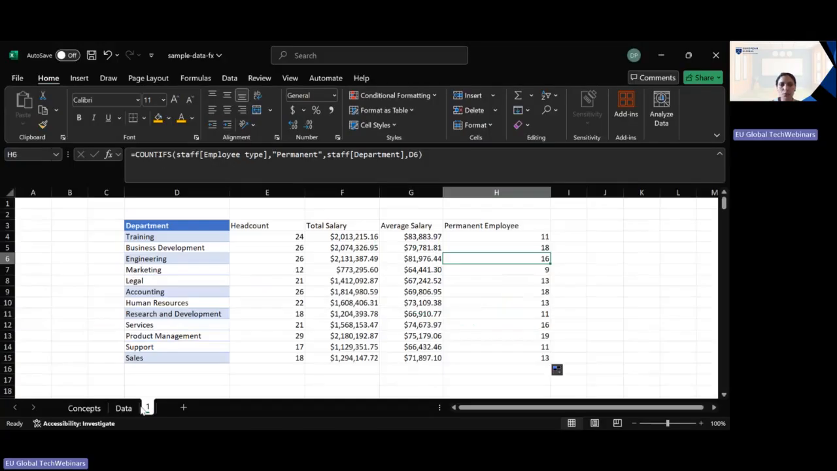So let me revise what we have done. The first thing is that we got our departments. Then since there were so many departments with duplicate values, we removed the duplicates. After that, we went to another column, which is the head count. In the head count column, we find the total number of employees in each department. For this, we have to use countifs, right? Because we are giving many conditions, therefore we are using countifs.